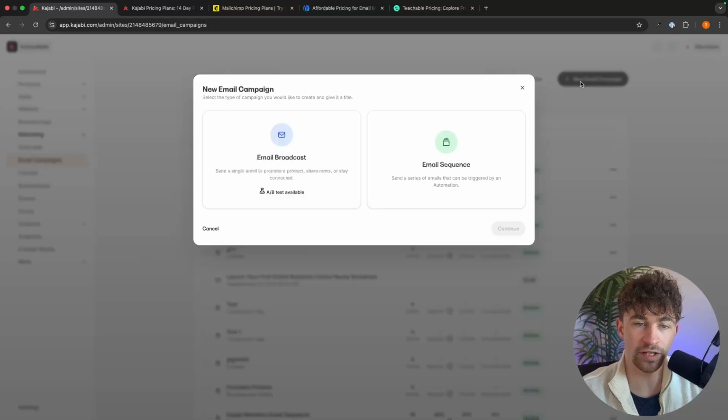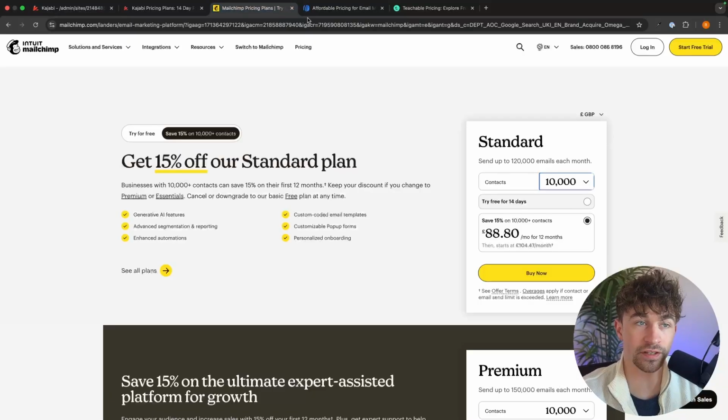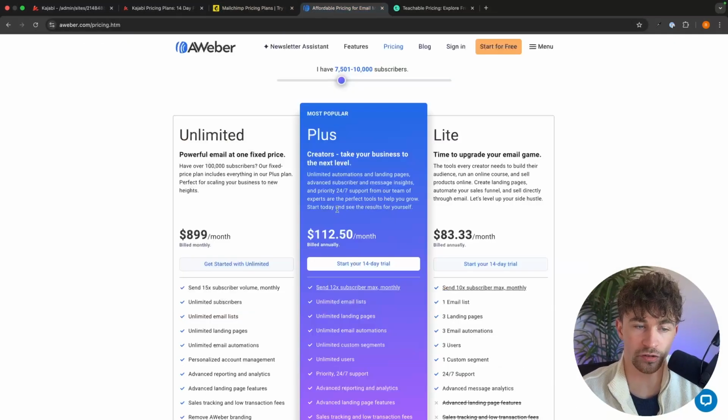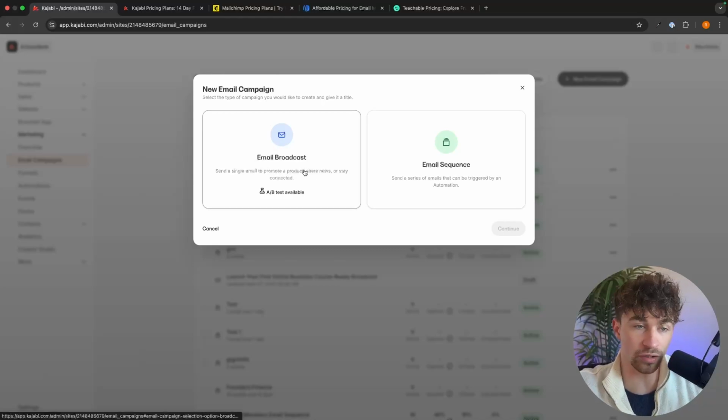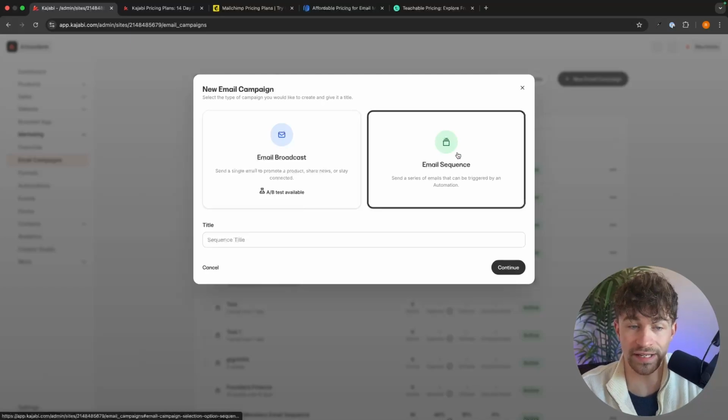What we can do is create either broadcasts or email sequences. This is the main thing that you're going to be looking for, even with these high-end email marketing tools that you're paying hundreds of dollars per month for. Of course, an email broadcast is like a one-off email that you just send out to your list. It's not an email sequence. We don't have everything stacked up, but we can also create an email sequence.